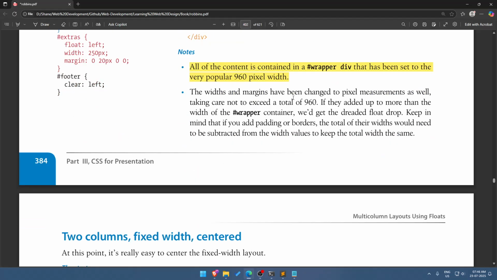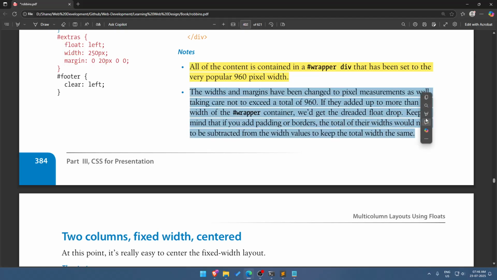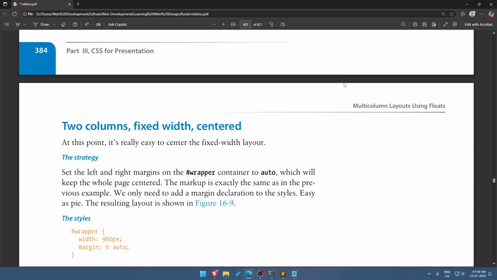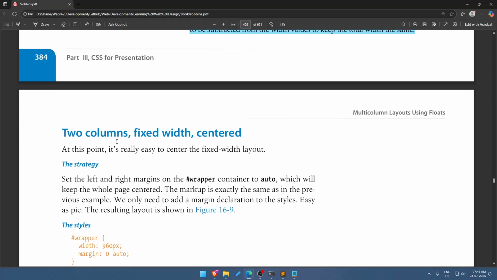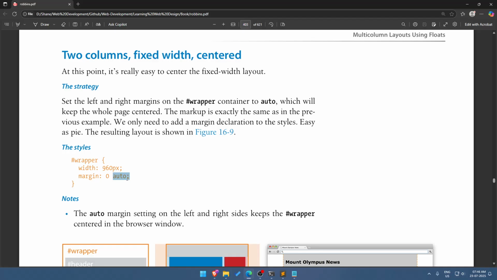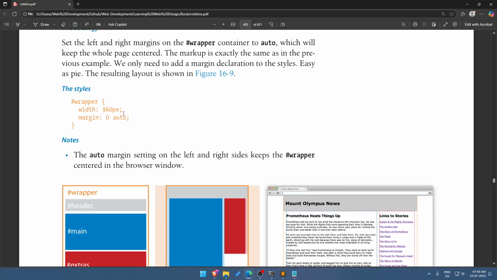The width and margin have been changed to pixel measurements as well, taking care not to exceed a total of 960. If they added up to more than the width per container, we'd get the dreaded float drop. Keep in mind, if you add padding or borders, the total of their widths would need to be subtracted from the width values to keep the total width the same. Okay, two columns fixed width centered. At this point it's really easy to center the fixed width layout. Set right and left margin to auto.